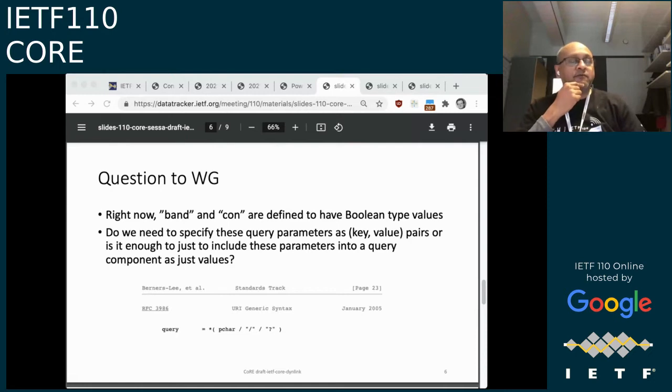So the obvious question then is, what happens if you send a band in the query and set band to false? Would that modify the behavior of GT and LT then? Karsten.